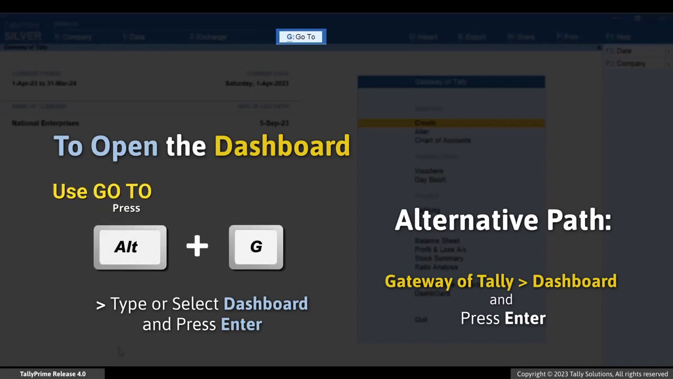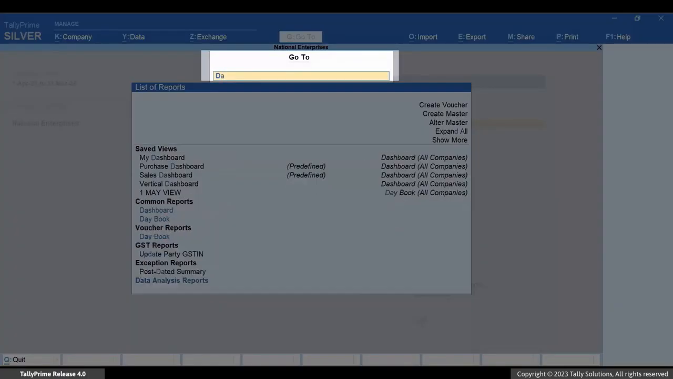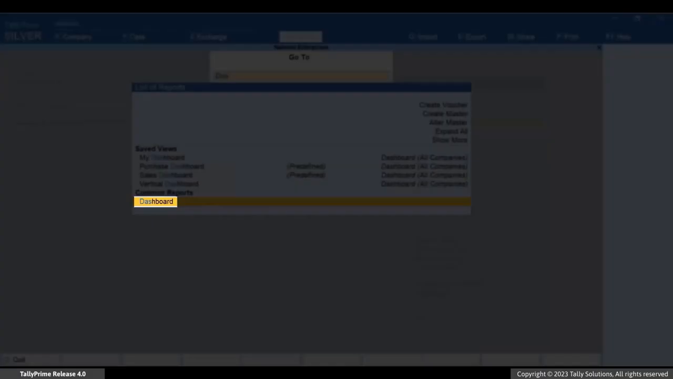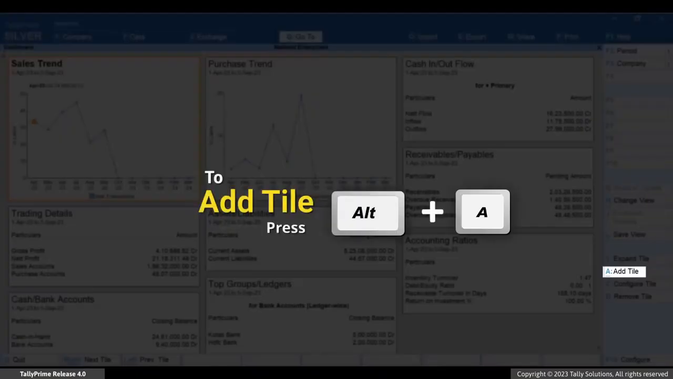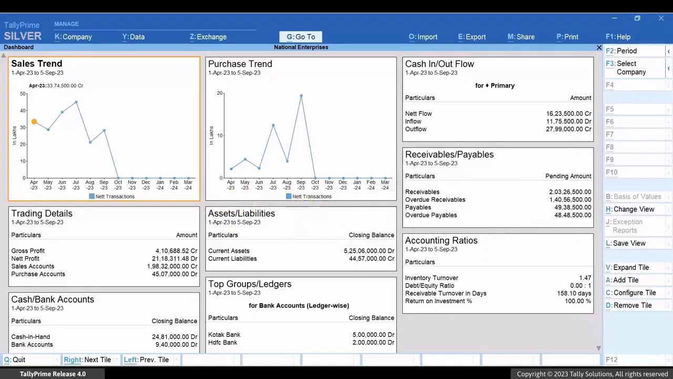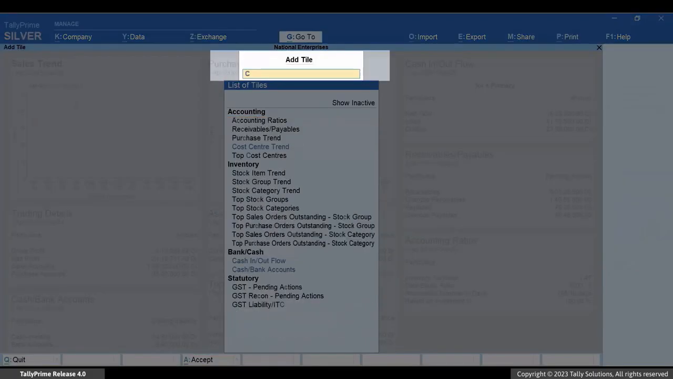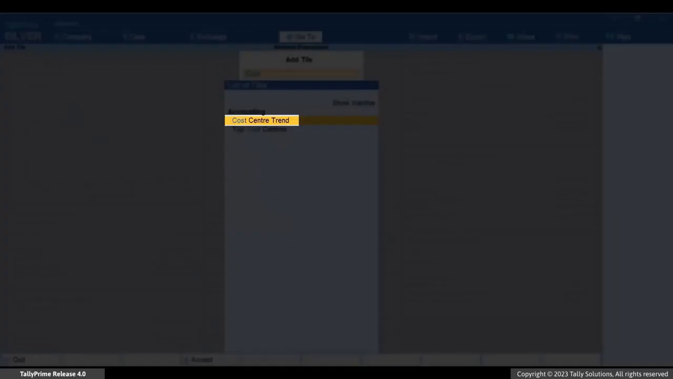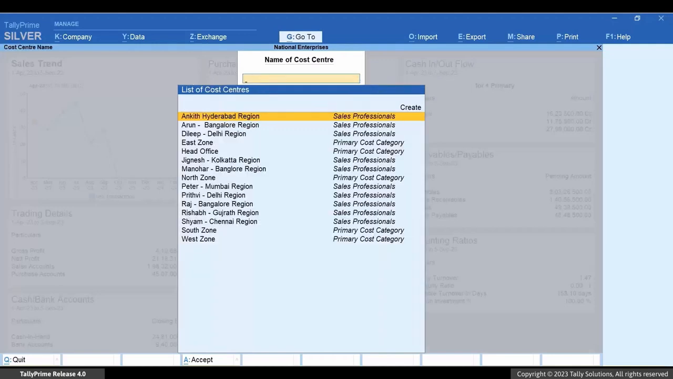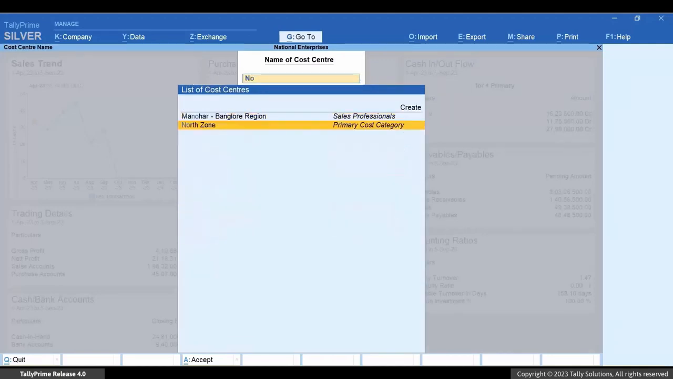Press Alt+G. Type or select dashboard and press enter. Press Alt+A to add a tile. Type or select cost center trend and press enter. Select the cost center, for instance, North Zone, and press enter.